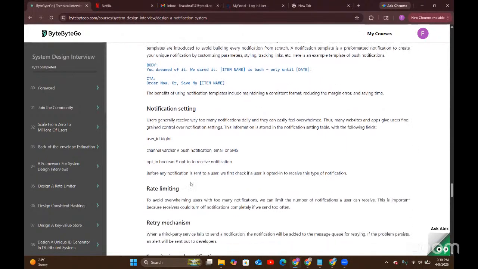And then we can also have some notification settings. We want to give our users some control. Let's suppose you have WhatsApp: the user has the control to either switch off the notifications or have some other settings. So we want our system to provide that capability to the user to set their notification settings.